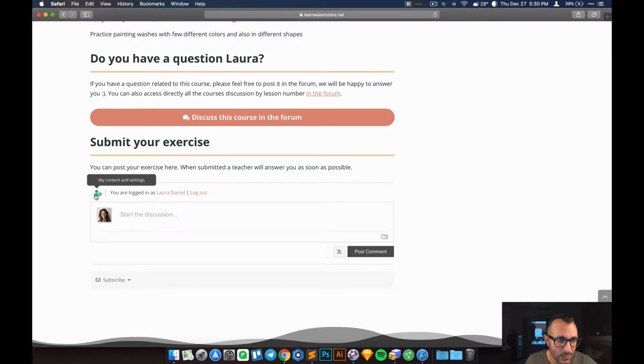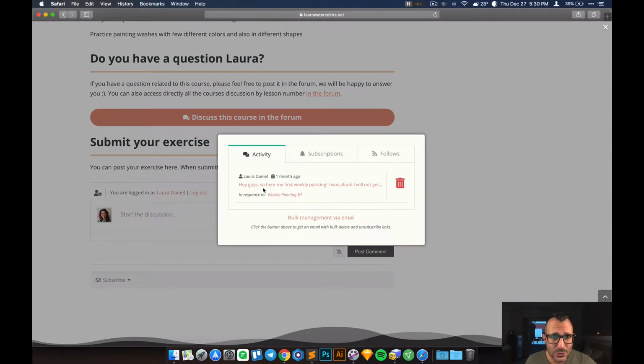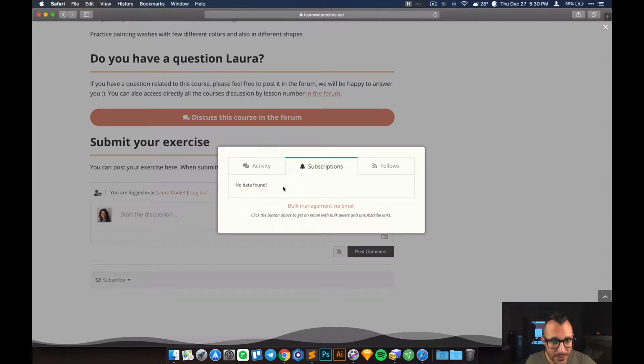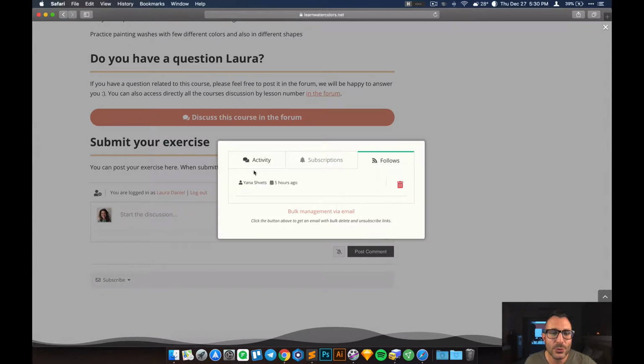Now, the other thing is you can manage everything you do, your subscriptions and the stuff you post, by clicking on this small thing here. It opens a pop-up that shows all the comments you posted everywhere on the website, and you can delete them at any time. It shows all the threads you are subscribed to, and you can manage them from here. And it shows the follow. Follow is pretty cool. It's an option that comes natively with the plugin. It allows you to follow any member.